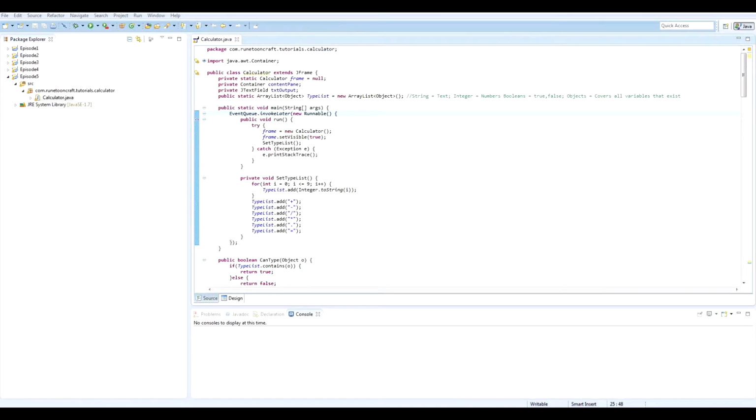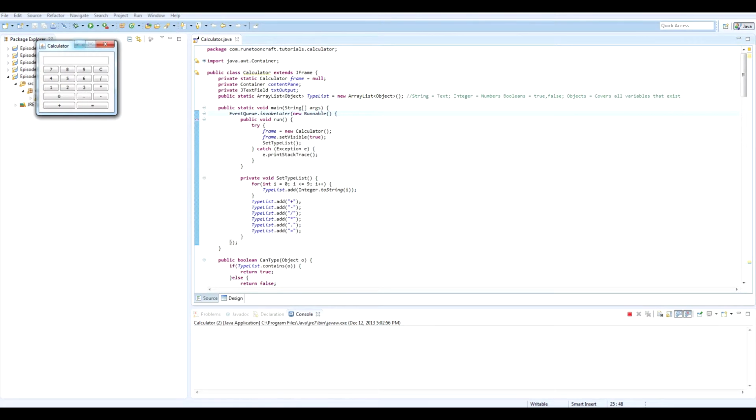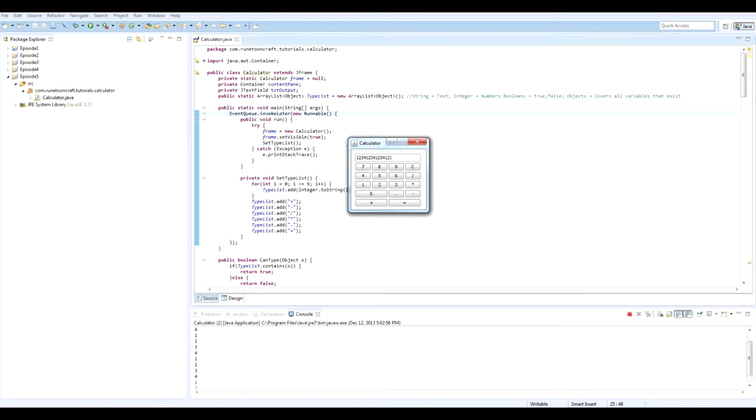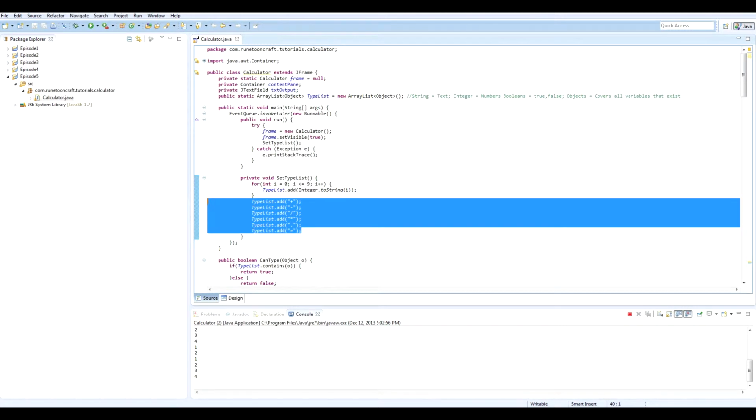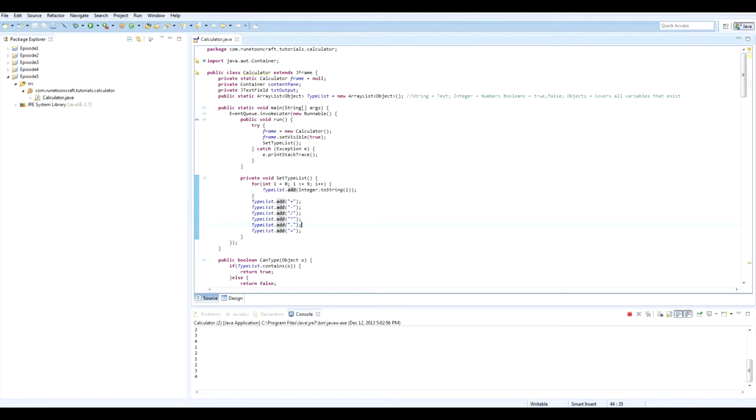Now, last episode we worked on the calculator again. We worked on typing. So now if we open this program and we just go ahead and type like I am right now, it works. Then we also worked on if you click other keys, stuff happens. So now remember how we added stuff to that type list here? Yeah. So let's go ahead and make it so you actually type those.